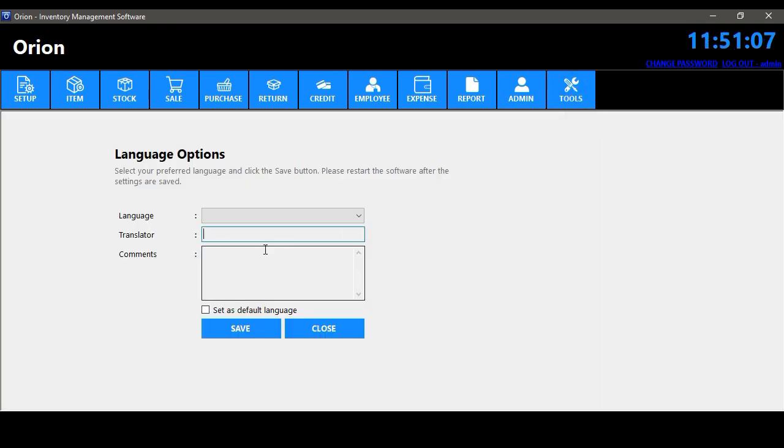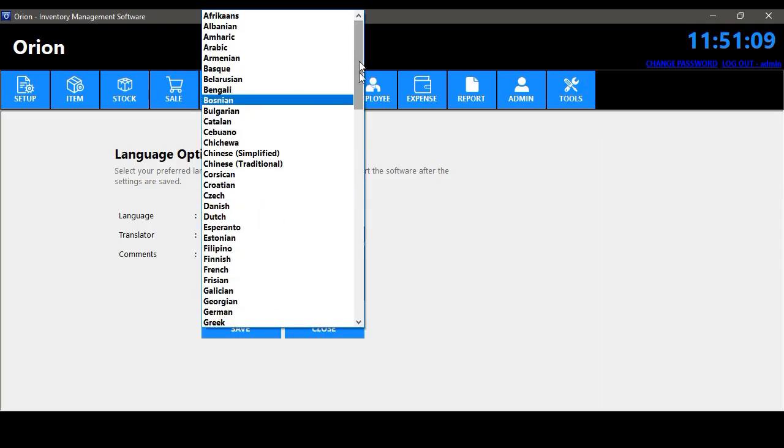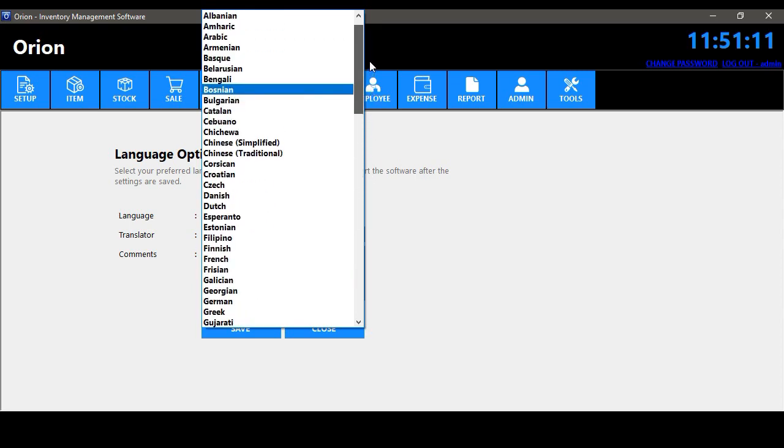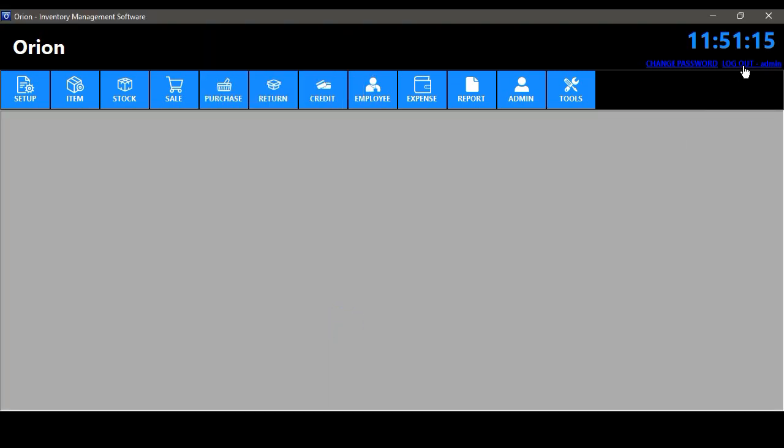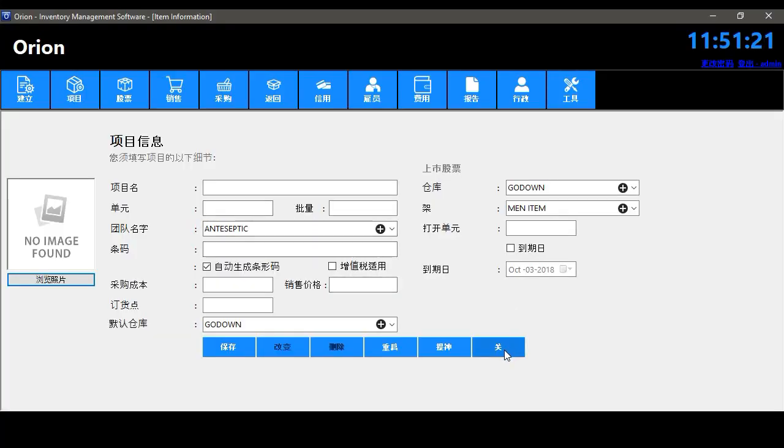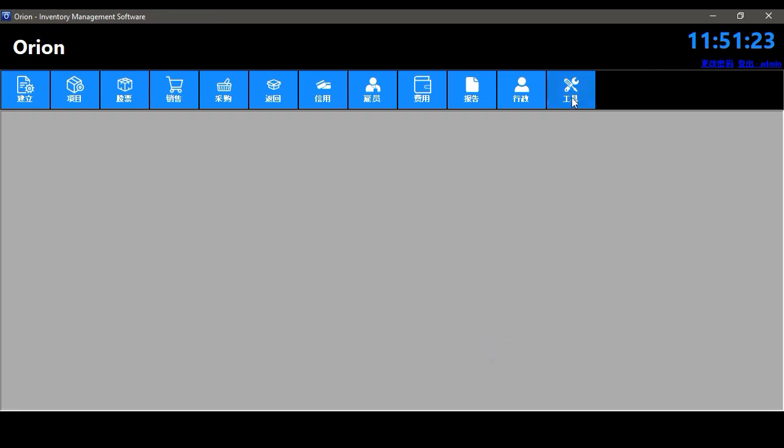It supports multi-language functionality. Select language from drop-down, check on Set as default language, and click on Save button. Restart the software. Now enjoy your native language, Chinese.